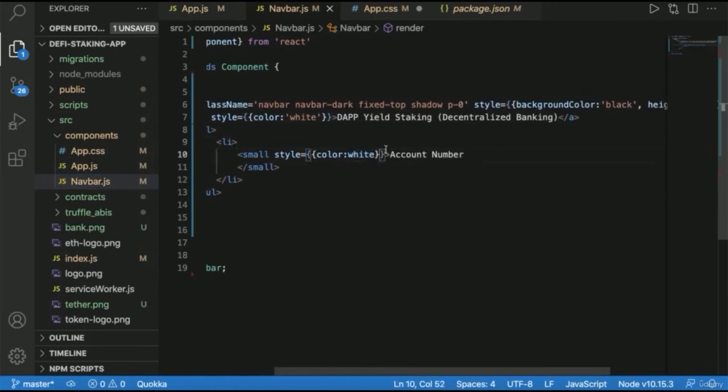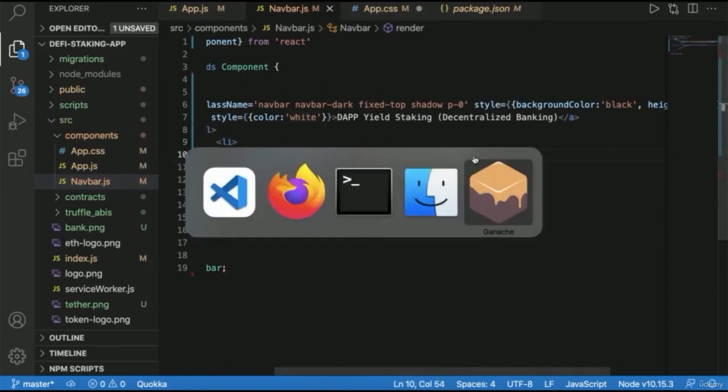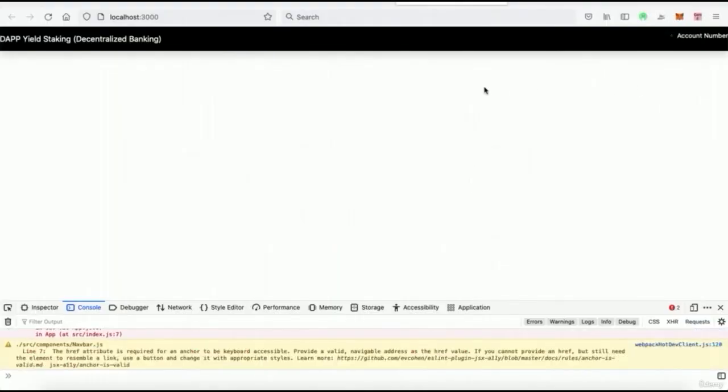It has to be in string format. So we're going to put this in the string. And we'll save that. And let's go back. And would you look at that? There you go. So now we have our nav bar. And we see also our account number on this side.